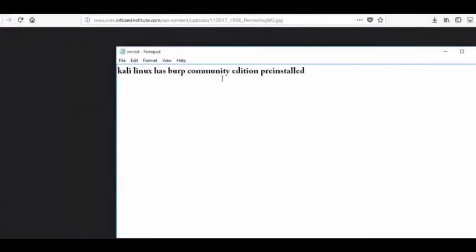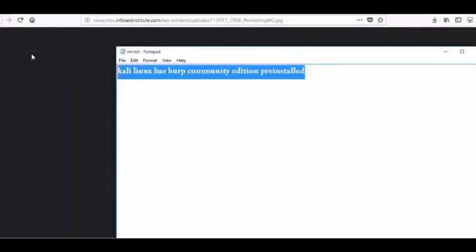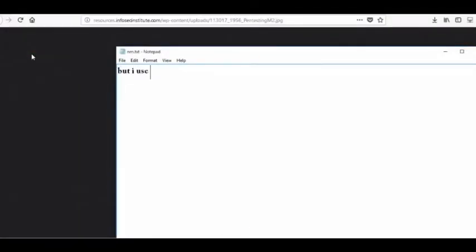Kali Linux has a community edition which comes pre-installed, but I am using the professional edition, which is the cracked version. Be careful while downloading this kind of cracked version, as it could have some malware pre-installed in it. So always try to download the community edition, it's the free edition, or you can buy it.